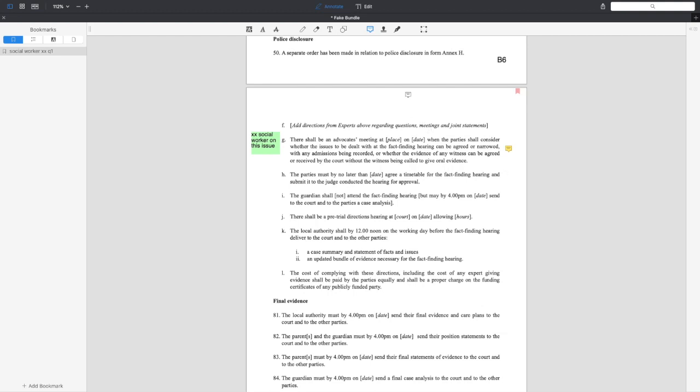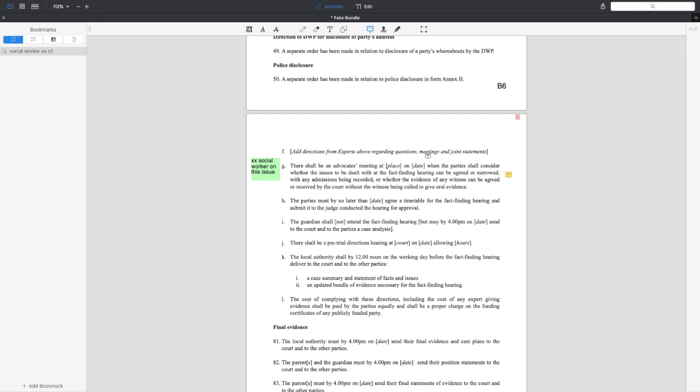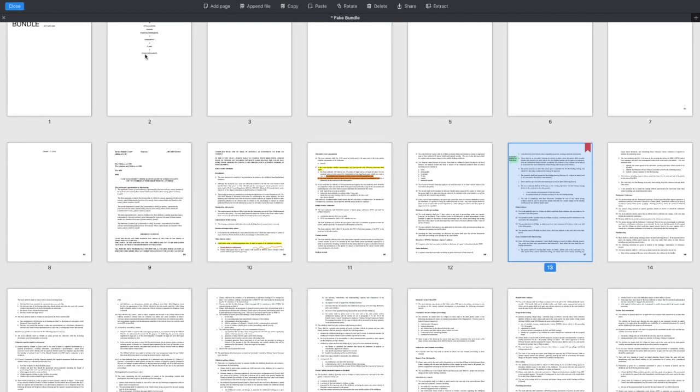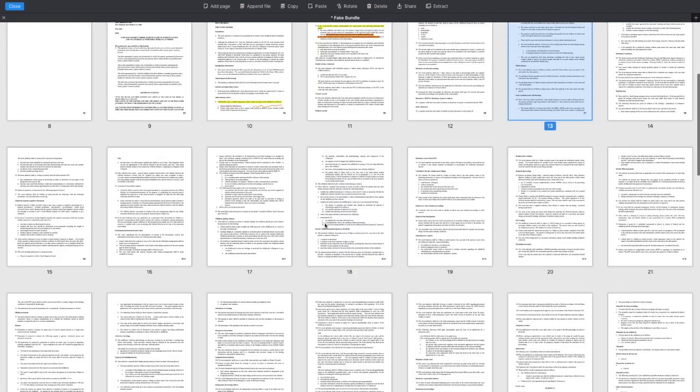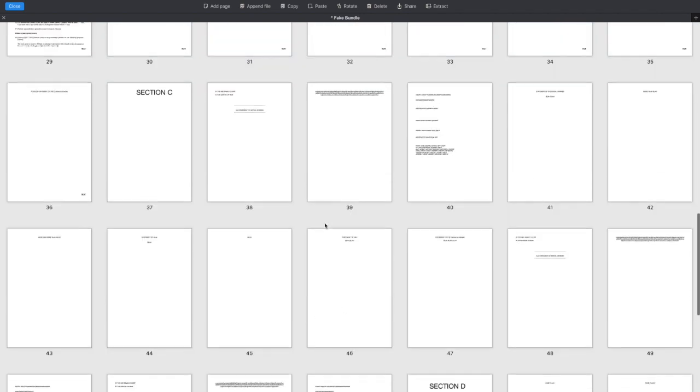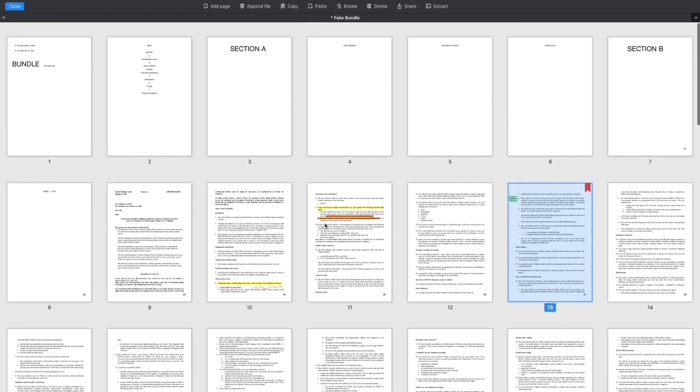So I think that's pretty much the basics of PDF Expert. It's incredibly easy to use. It's quite intuitive, but like all of these things, you just need to play with it and make mistakes, learn from your mistakes, and it won't be long before you too are a PDF expert.